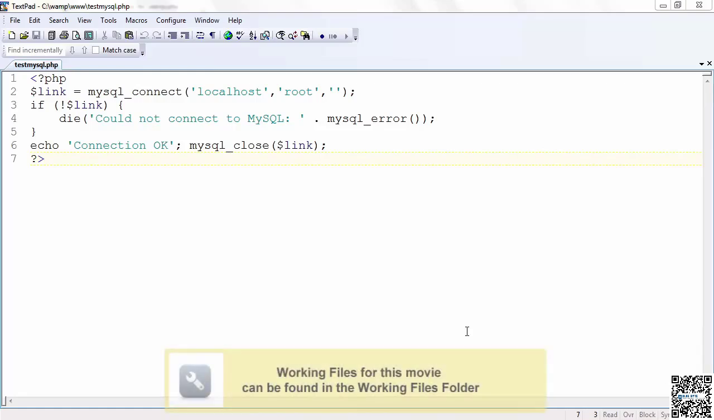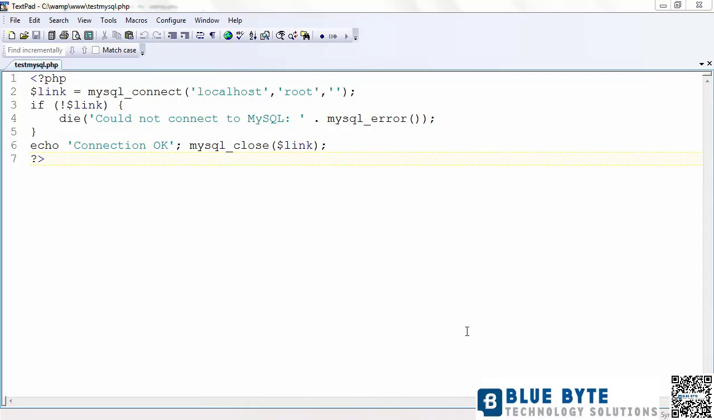This lesson is on running MySQL interactively. Now, when you first download XAMPP, you get a file that lets you test out the database connection to MySQL. This is called testmysql.php, and it's just a little short PHP program.